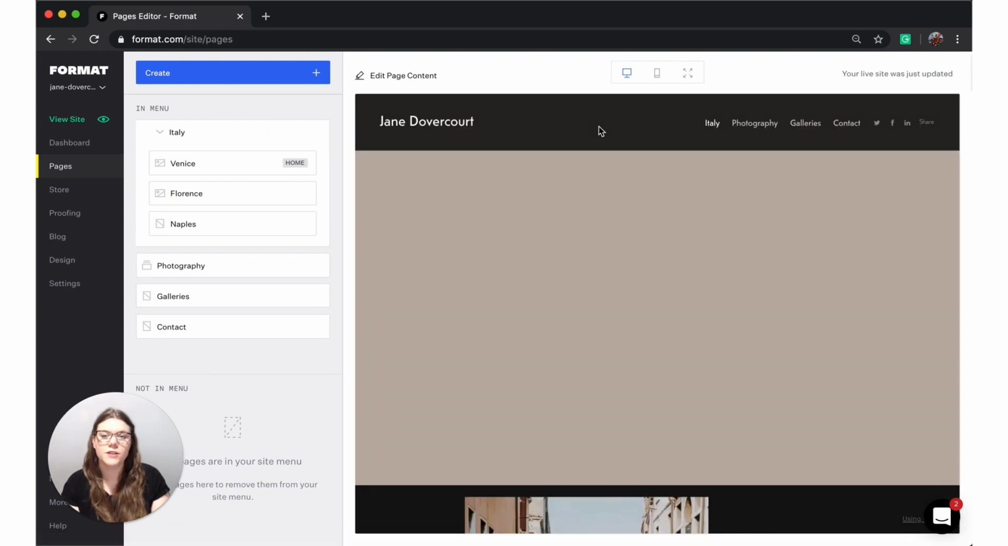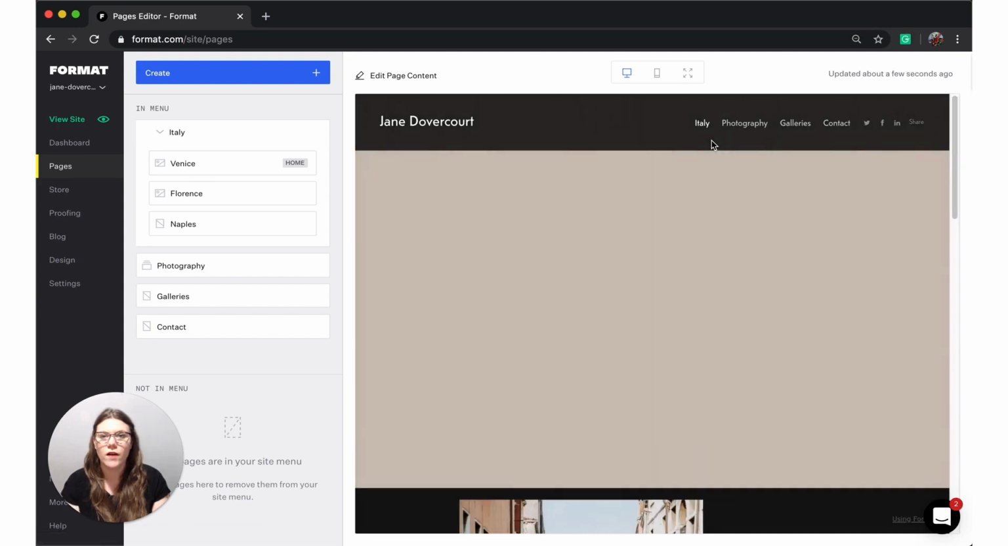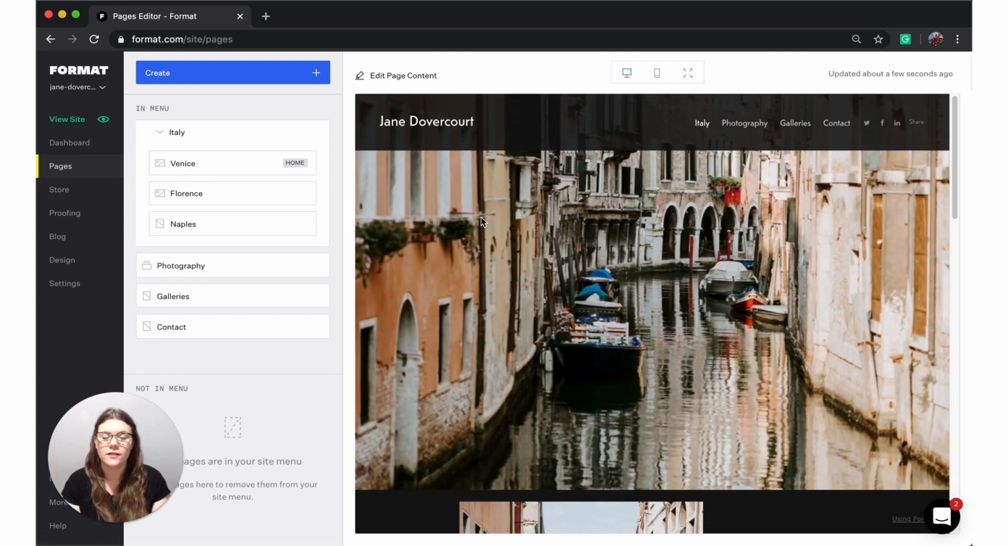Now they can be reached by hovering over the submenu title, and I can navigate to them by clicking upon them. Super easy.